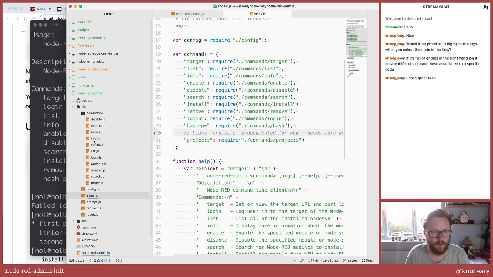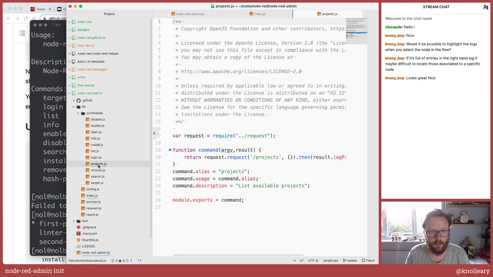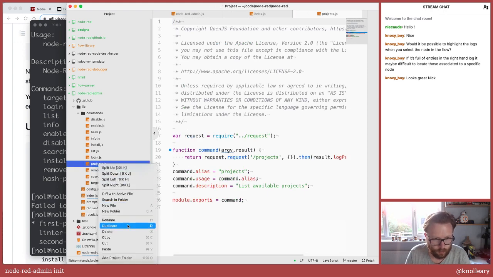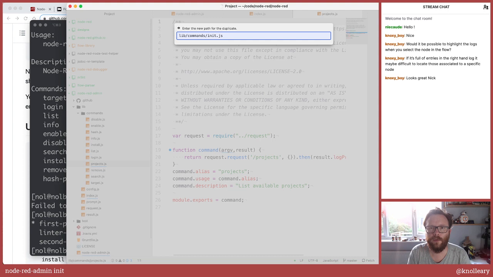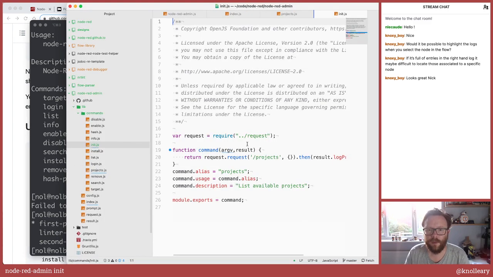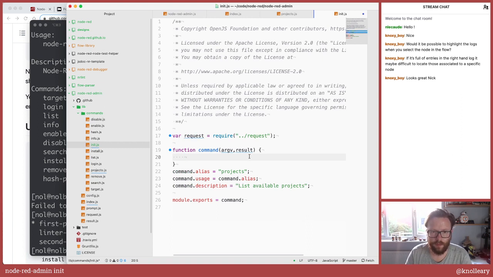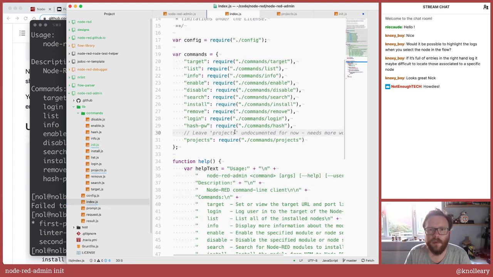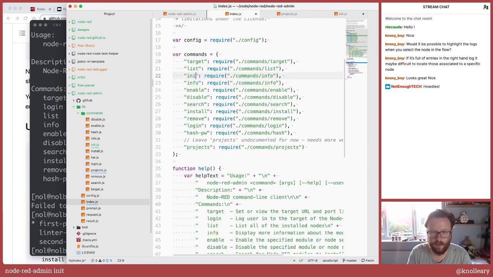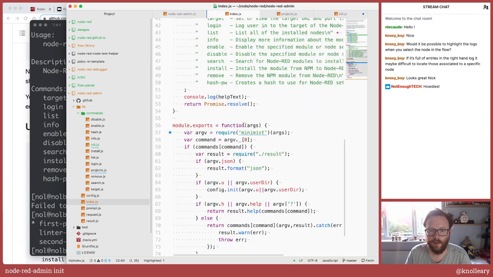So let's use projects.js as it's so minimal, and we're just going to clone that file and call it init.js. And then add it in here. They're not in alphabetical order, which they want to be, don't they? But that's for another day. So we require it into the commands array.